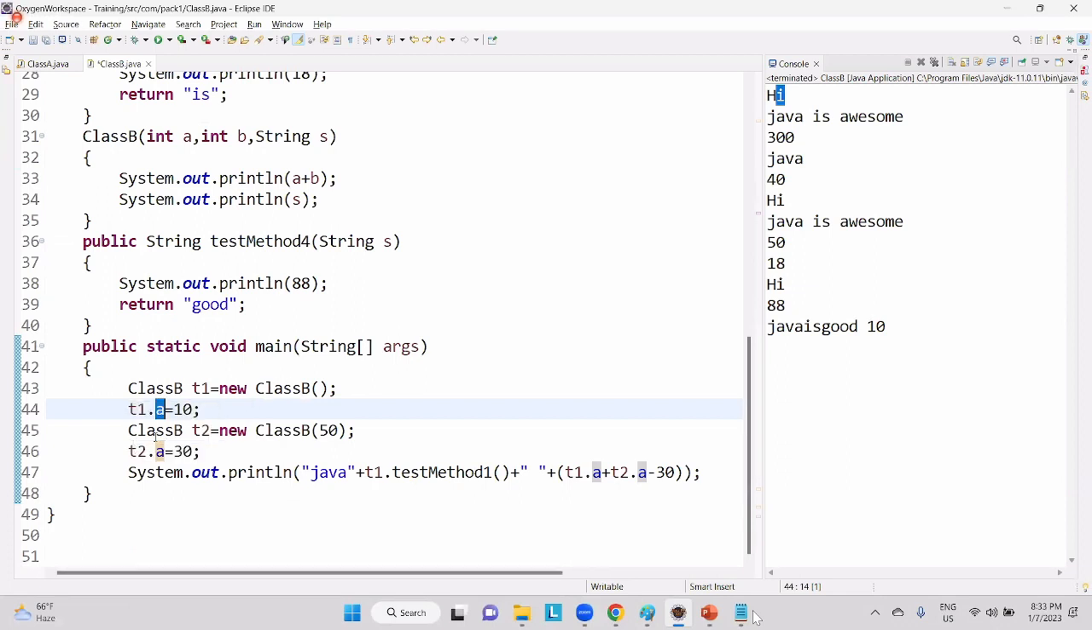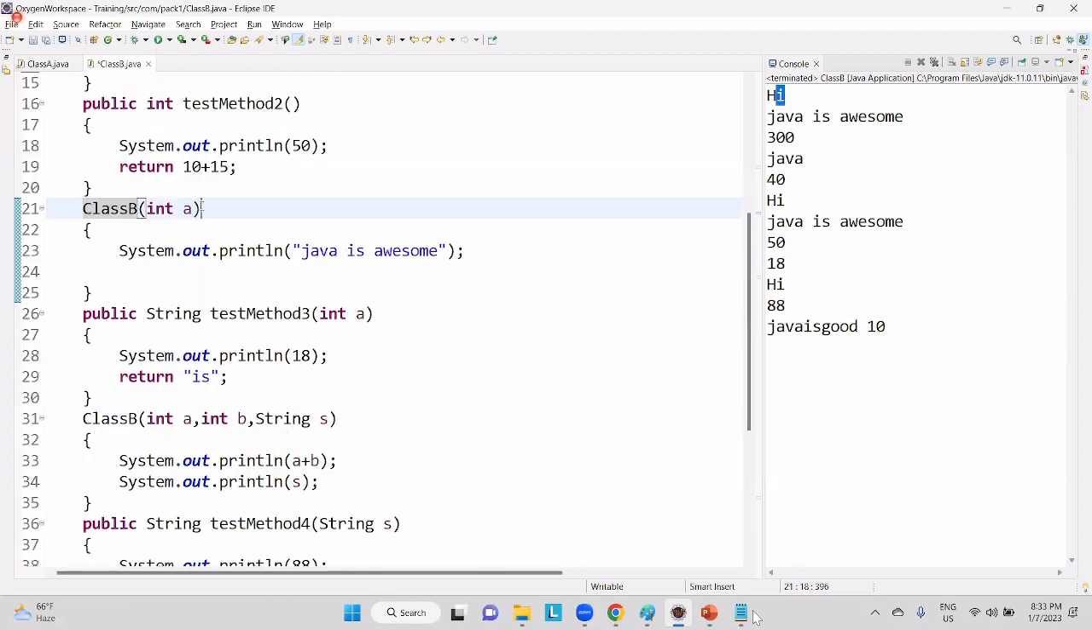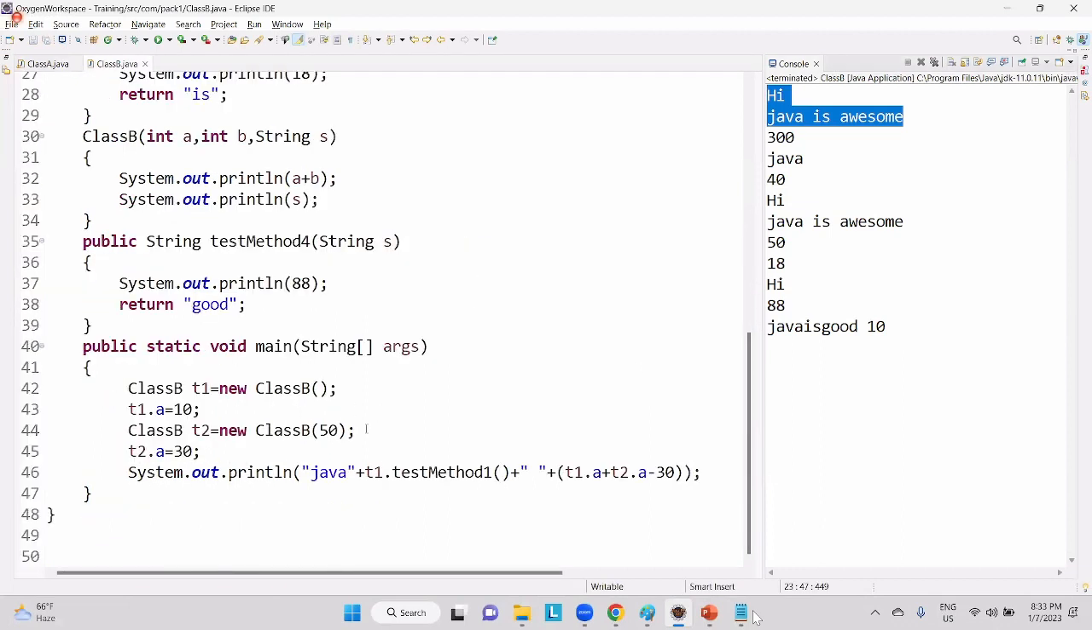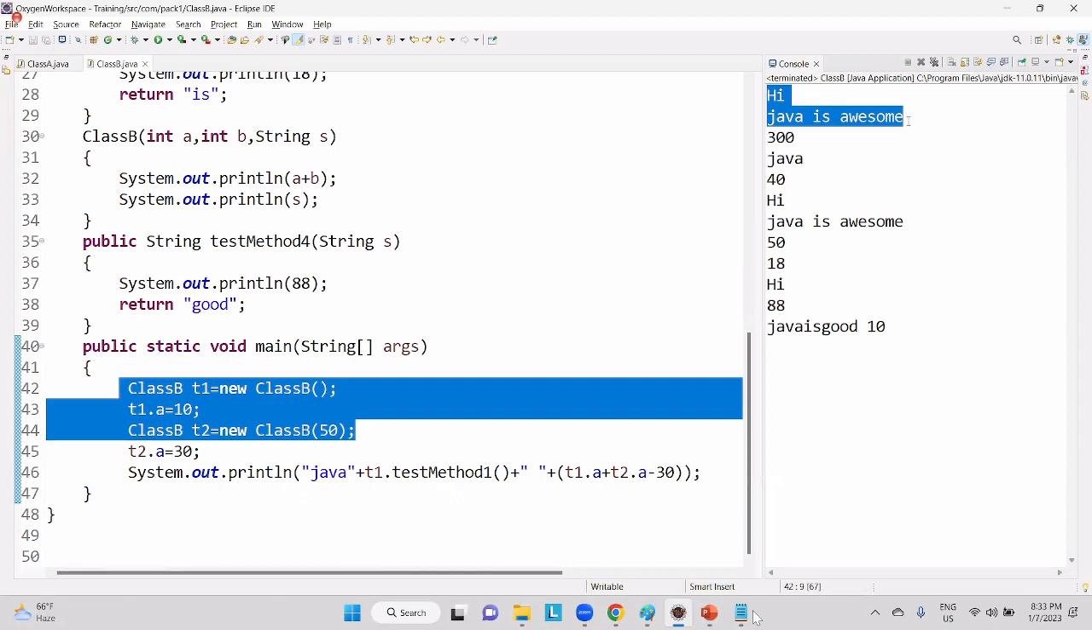Now, line number 45, class B. We are creating an object with the help of the new keyword and initializing that object with the help of a constructor. Which constructor? Parameterized constructor. From here, directly our compiler comes here, and what is the A value? 50. System.out.println Java is awesome got printed. Done. Let us come back. Up to here, completed. Up to here, we got our output. Am I clear with this?